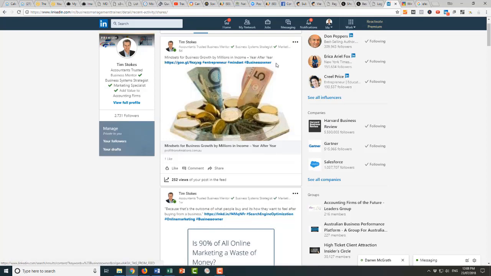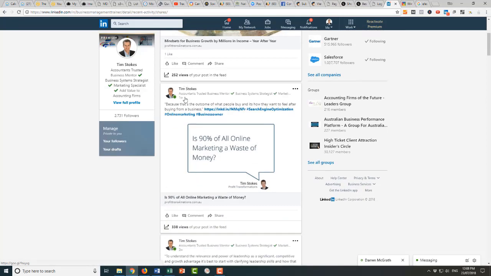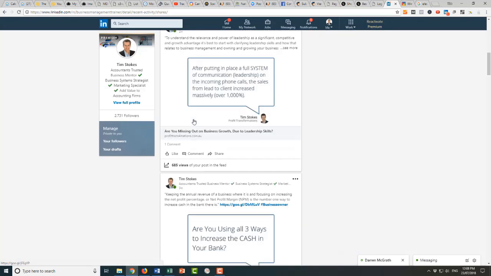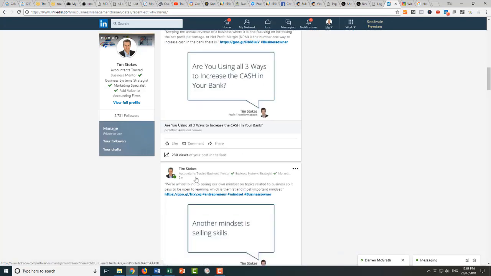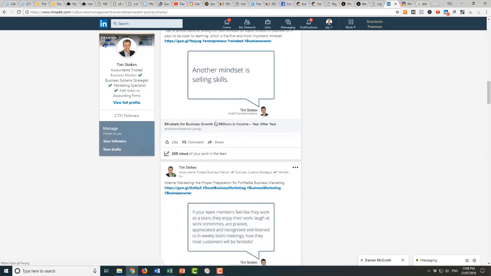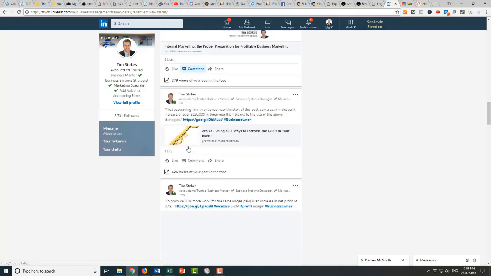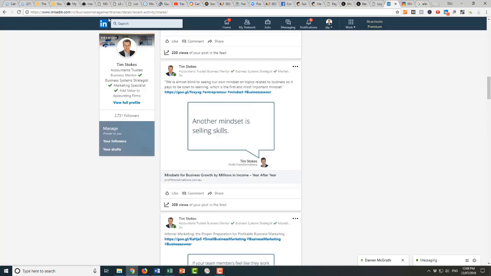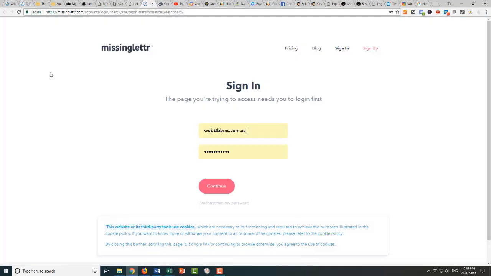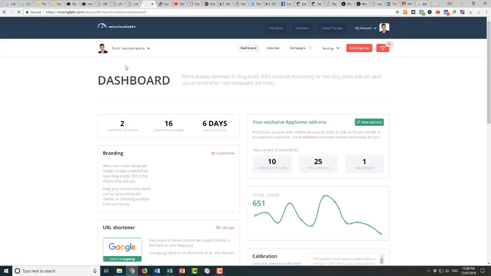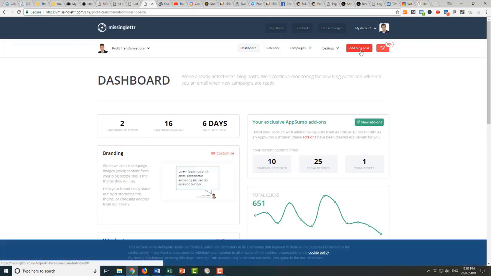layout. They have the hashtag in here, which is good because this is coming out from another program. And a lot of these are actually similar, but they're just mixing up the content. So it's a program I'm using called Missing Letter, and it's something that you might like to look into for yourself. And you sign in, and then you can add a blog.